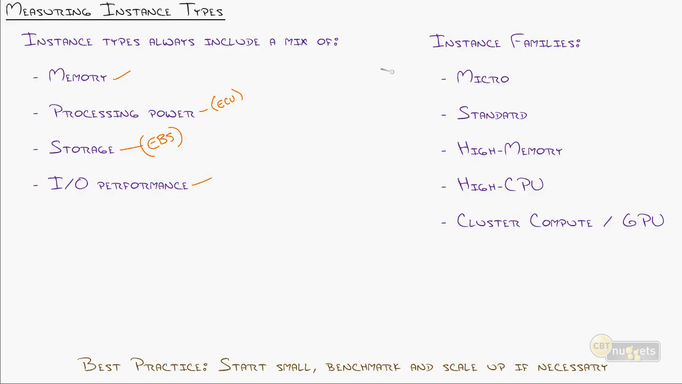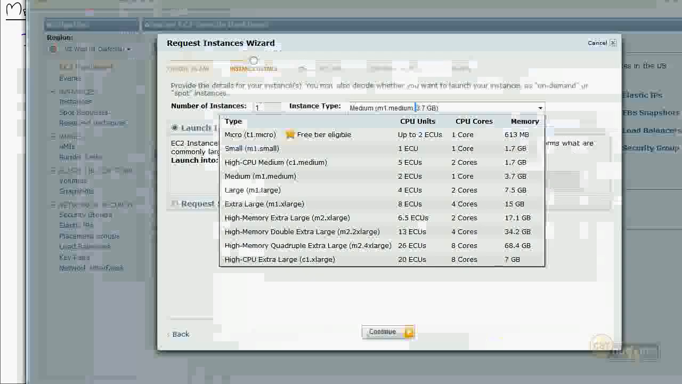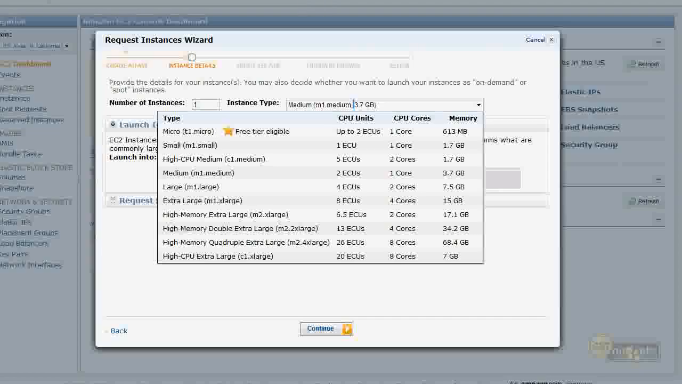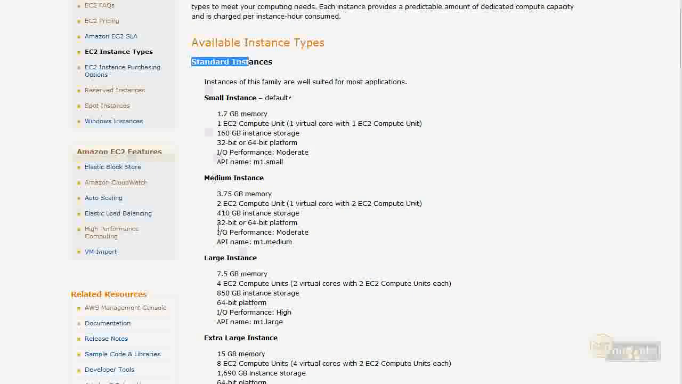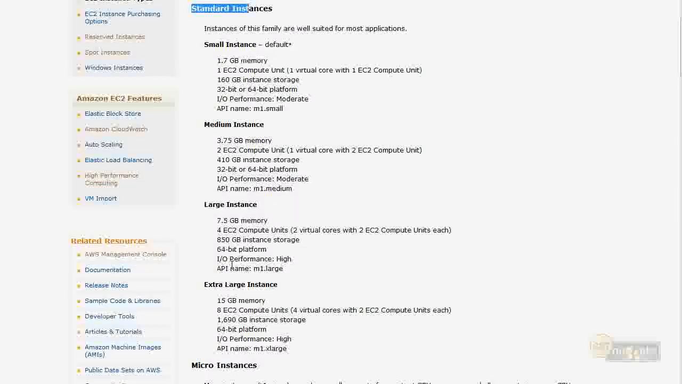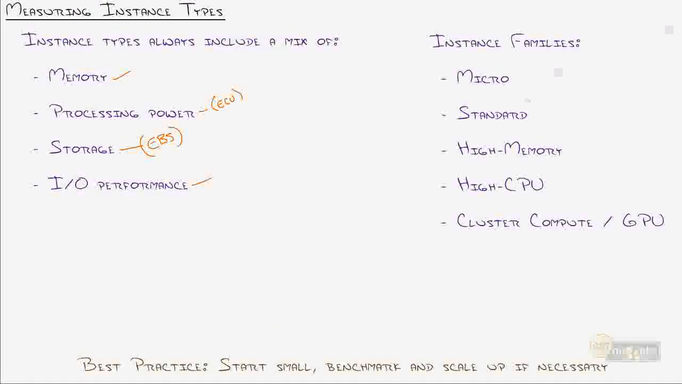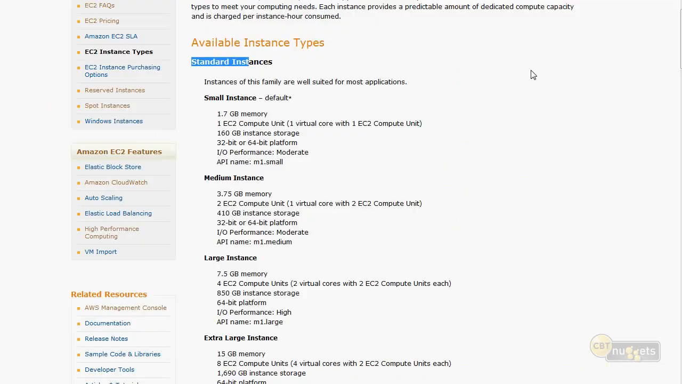So the best place to go, once you want to dig beyond the surface, is to look at Amazon's documentation on instance types. You'll see that we have the standard instances that are created. We've got small, medium, large, extra large that is out there. And those all fall underneath what I would call the standard. Where most people get started is micro, and they actually have a category for that.